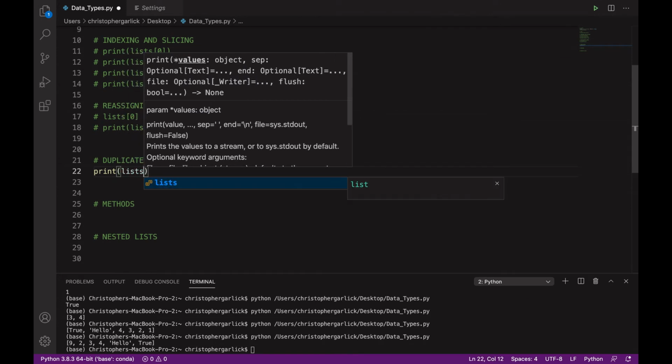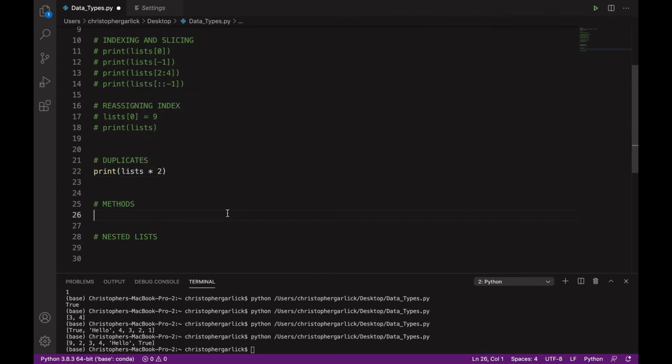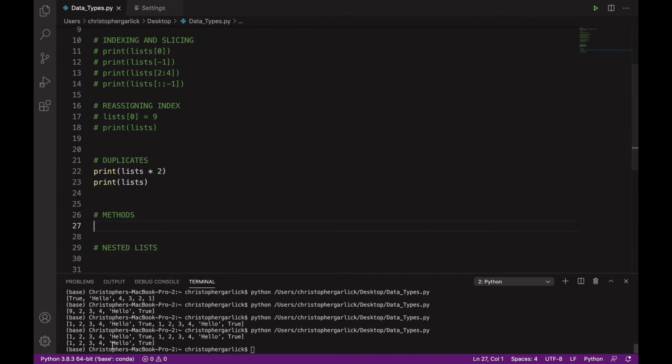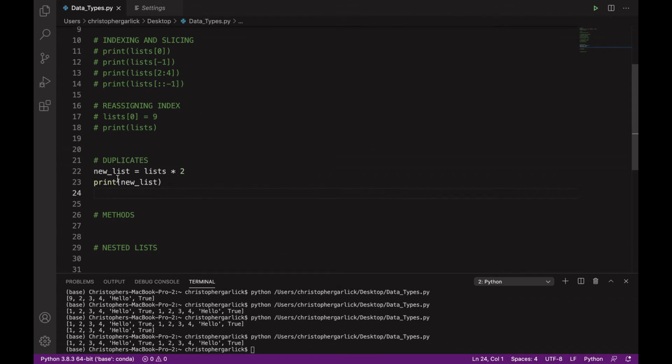Now, one thing that is very cool with lists is we can actually print them multiple times. So if I wanted to, I could use the mathematical operator of multiplication and times the list by 2 to get the list printed twice. Now, this isn't a permanent thing. If I were to print lists straight after, we only get the first one back. However, if I were to create a new list called new_list and assign it to that and then print new_list, we will have a new list created that can be accessed with the duplicated data.